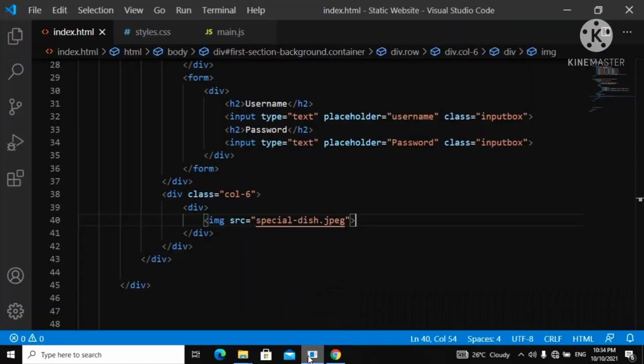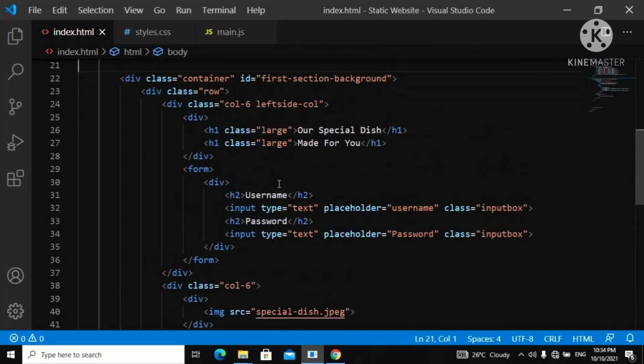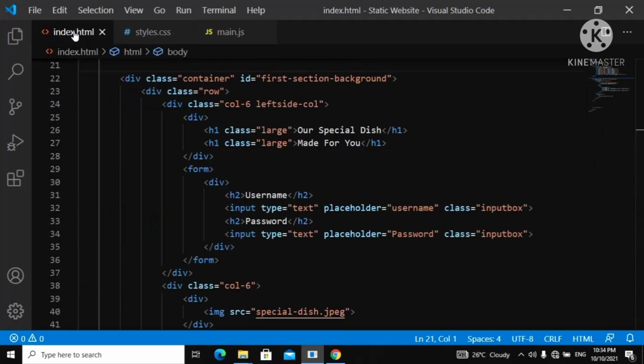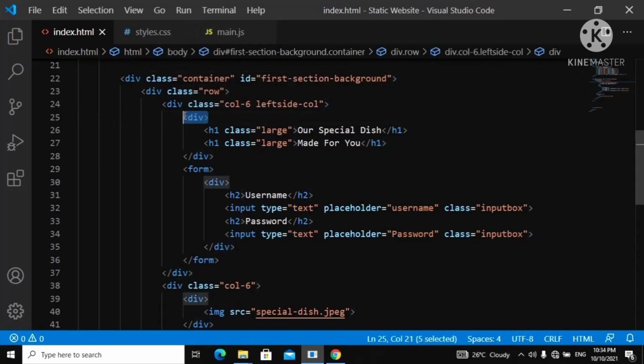Now how to do that? Let's go back to our web page, the index.html here. As you can see, if we go back to our CSS, we gave this column a margin left of 30%. So we need to give it to the content and not the column. This is the reason I always tell you to create a div. You can see this spare div inside of here. This is the content we need to be working with.